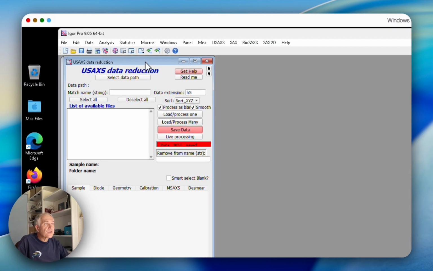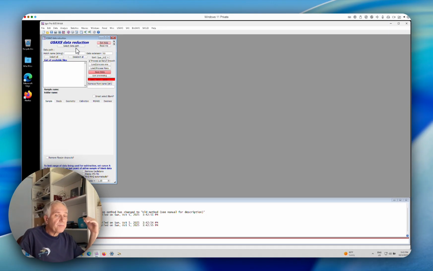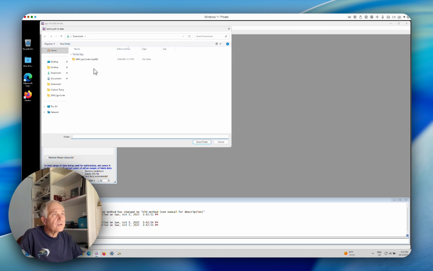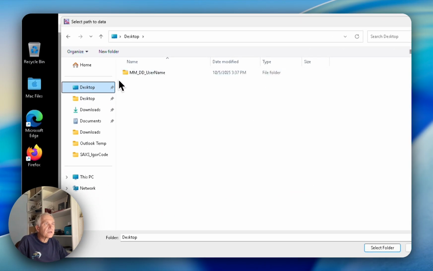Anyway, so here is the main panel, which you can see. And on all of the panels in my code, you start at the top and keep going down towards the bottom. And you typically start at the left side of the screen and go to the right-hand side. So we start here, select the data path. We will point the code to the data, and I believe I have them on desktop. Oh, it's the wrong desktop. This is the right desktop.